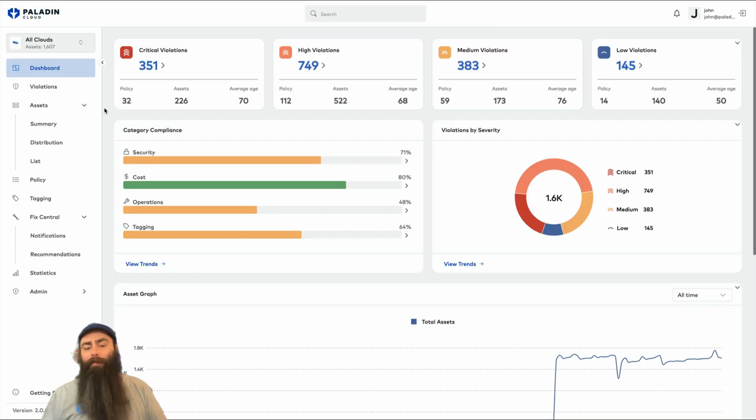So, welcome to the dashboard. Paladin Cloud continuously monitors for security risks and misconfigurations across your cloud environments. And we group those into violations by severity: critical, high, medium, and low, with a total count for each. We show how many total policies are violated and how many assets are impacted. We also list the average time to remediation.